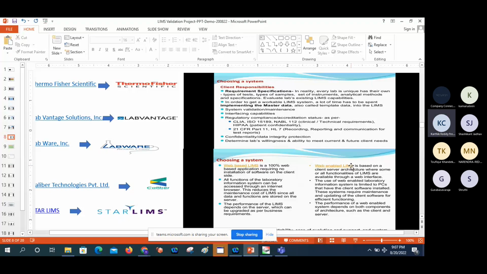So they need to assess how many sites there are, and where all the generated dynamic data can be stored and how much data will be occupied, completely, for like 5 to 10 years. I need to assume that 5 to 10 years of data can be stored on the particular server of the LIMS. So the performance of the LIMS depends on the server, which can be upgraded as per the business requirement.